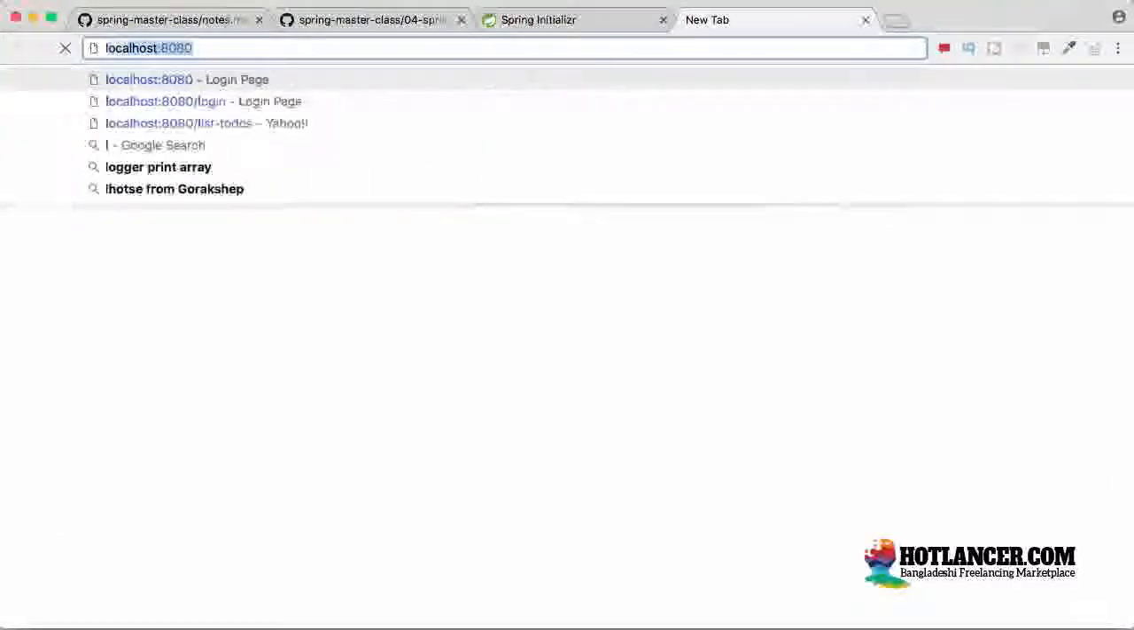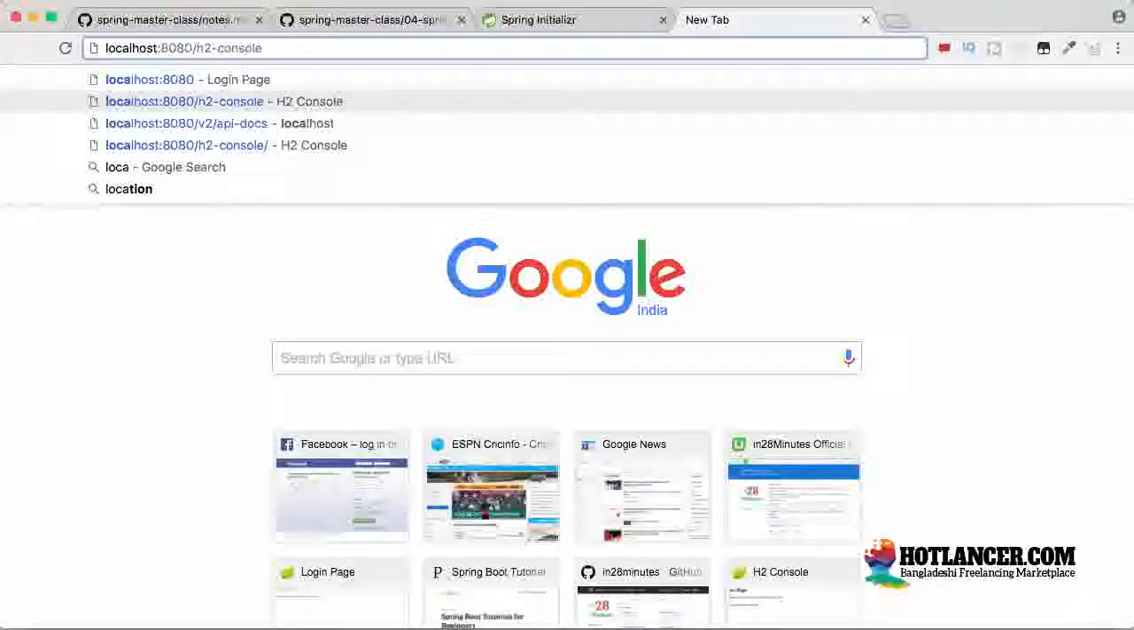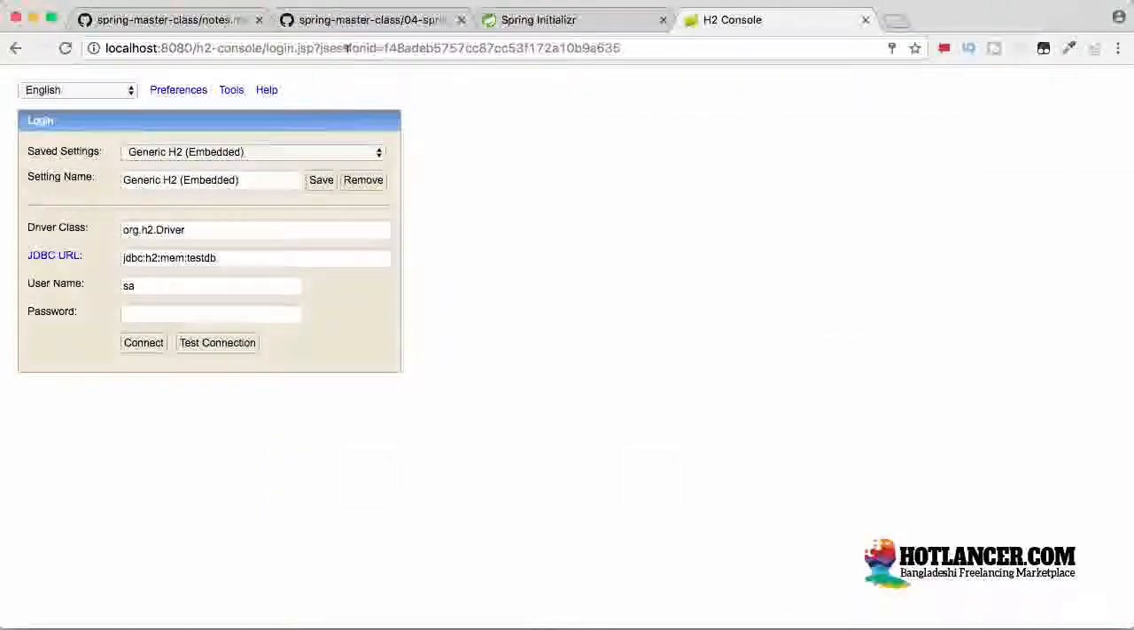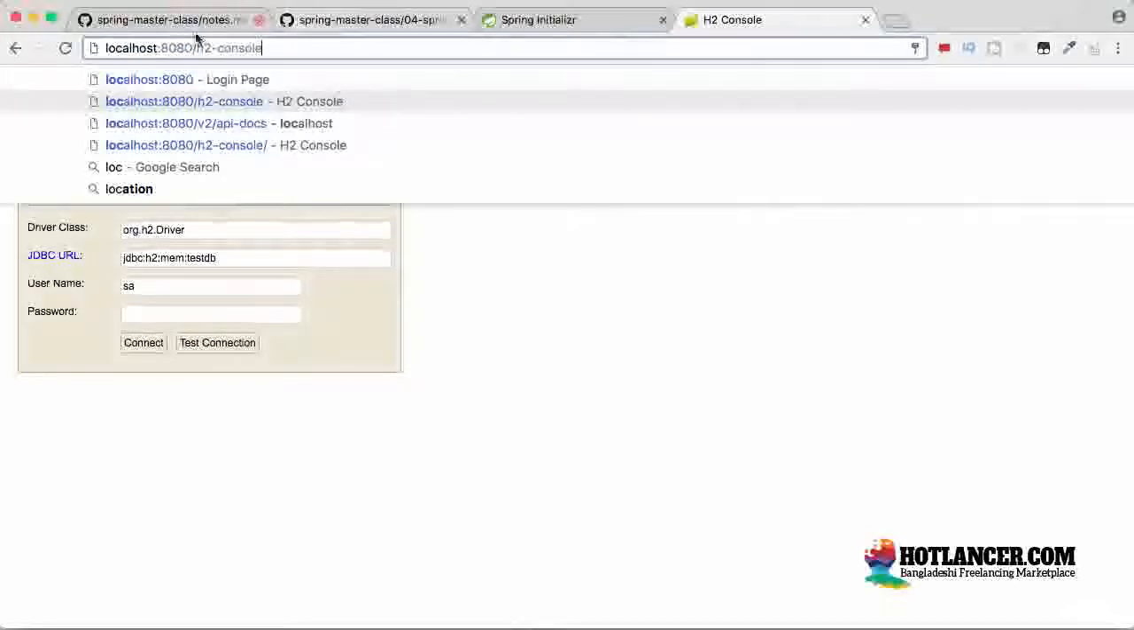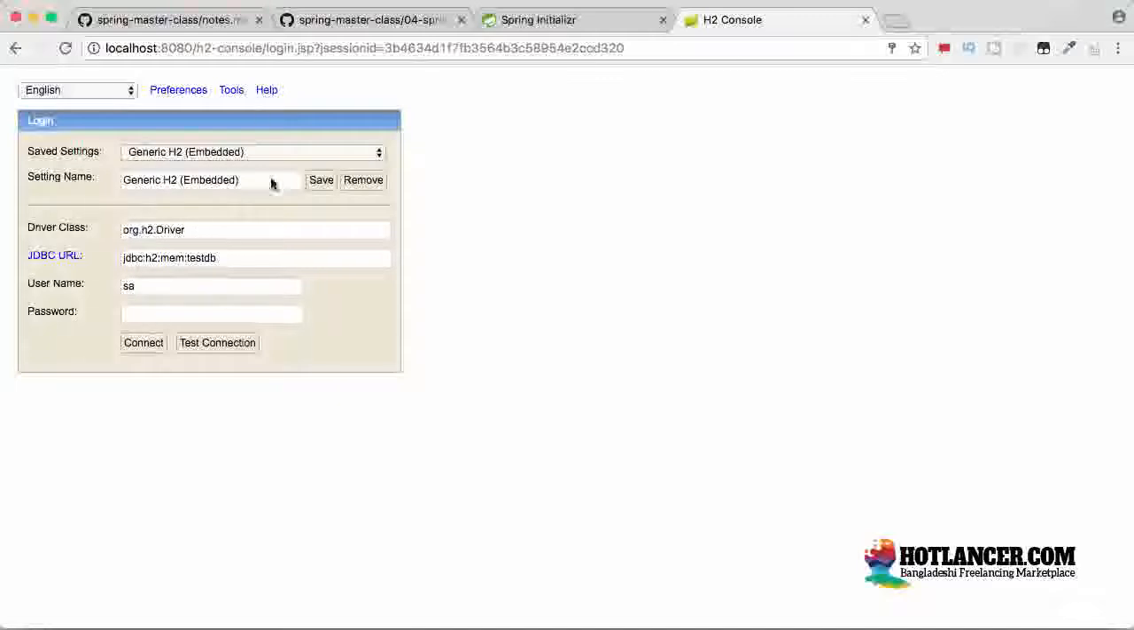I'll go to localhost:8080/h2-console. So the URL again is localhost:8080/h2-console. Just type that into your browser and this is what would come up. Make sure that you're choosing the right drop down value. So we are connecting to an H2 embedded database. You can give any name to this setting and you can save it if you'd want to.